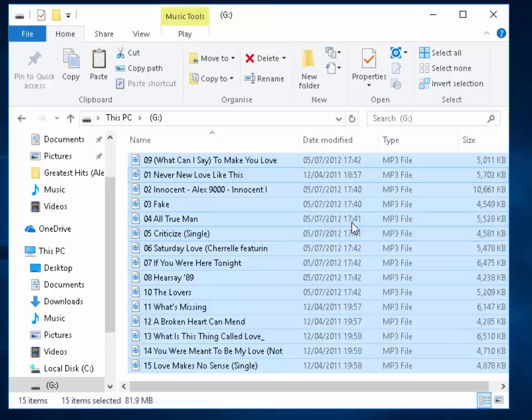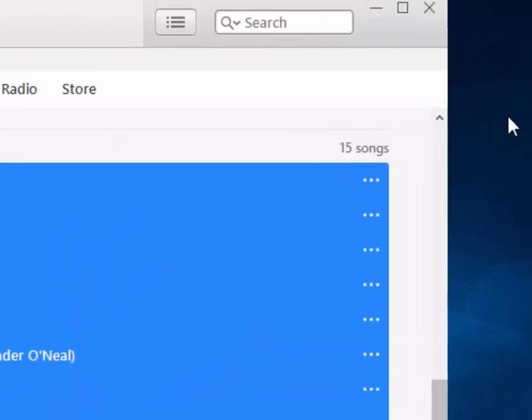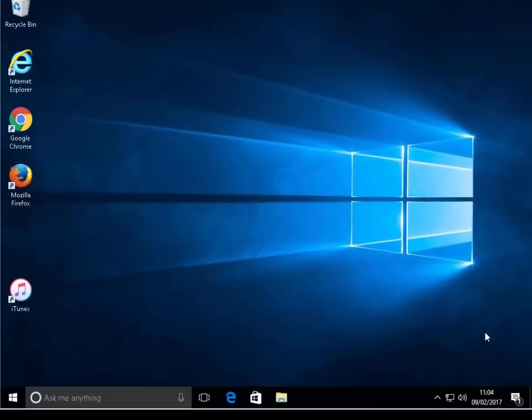Okay, the files have now copied across, so we click on the cross just up here to close this down, and then we click on iTunes down the bottom here and we click on the cross for iTunes again. We can repeat this as many times as we like, for as many albums as we like.